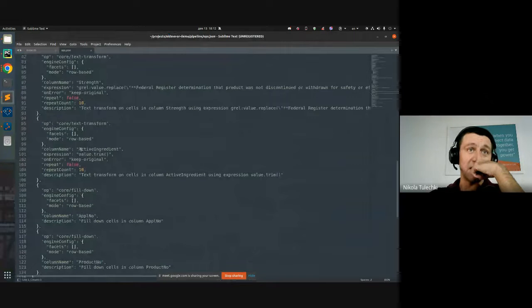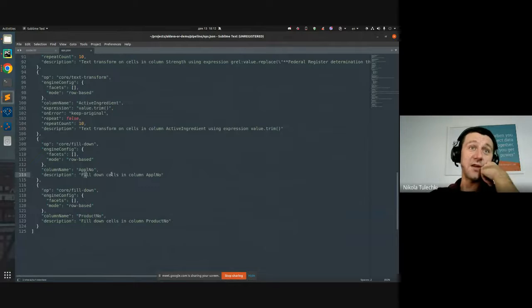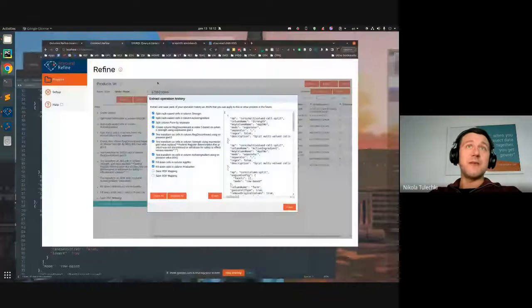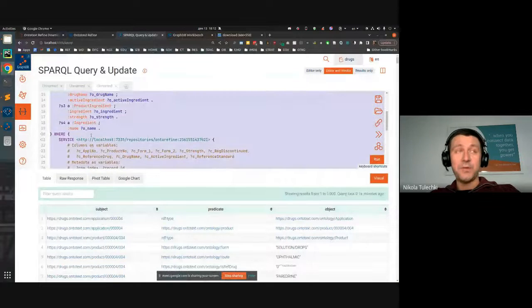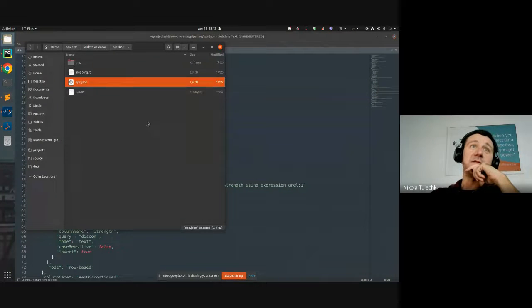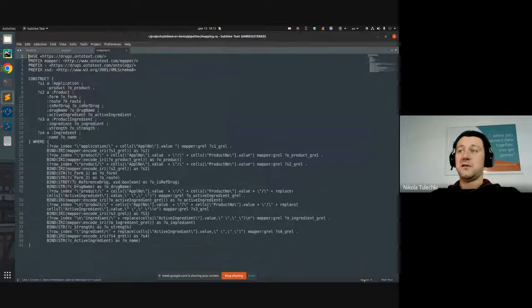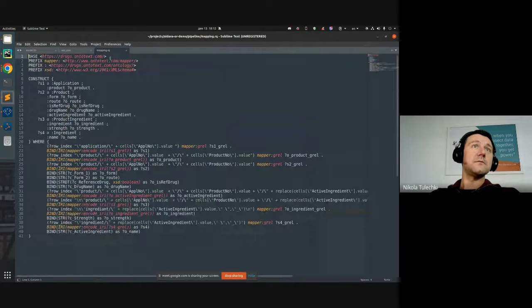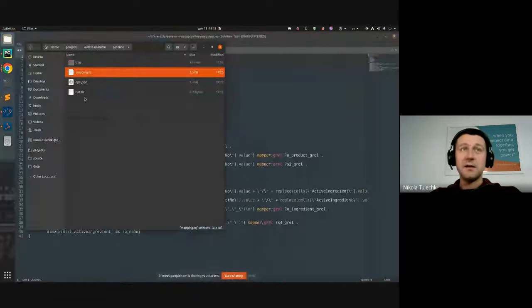So let's see what I've done. I've trimmed some stuff. This is the fill down cells. This is what I showed you in the beginning, and so on. So these are the operations that will be applied to any new data set. Then I can do the same with the SPARQL query. I can copy it, paste it in a file, and save it. So let's look at the file. It's called mapping.rq. And here is my SPARQL mapping as a construct query. And these are the only two things that I need in order to run my operation on new data.